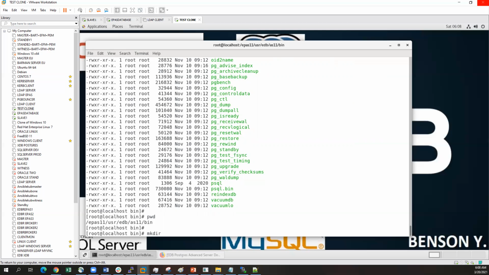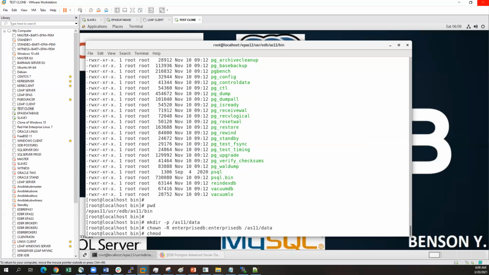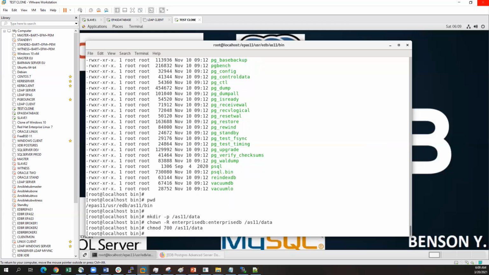So I'm going to call it slash pg data 11. Let me just do it like this: pg11 slash data. Or I can call it AS11, Advanced Server 11 data. Okay, let me just create that. And let me change ownership to enterprisedb. And note again that we need to make it 700, the same thing as before. That is done.